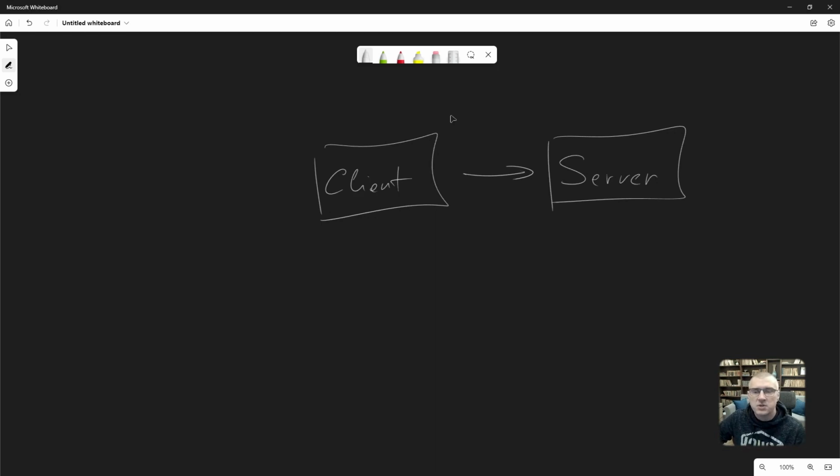A better approach that satisfies the open-closed principle is to put an abstraction between the client and the server so that the client class is only dependent on the contract, and any further implementation of the server that respects the contract will be able to be substituted as a dependency for the client. And this would look something like this.